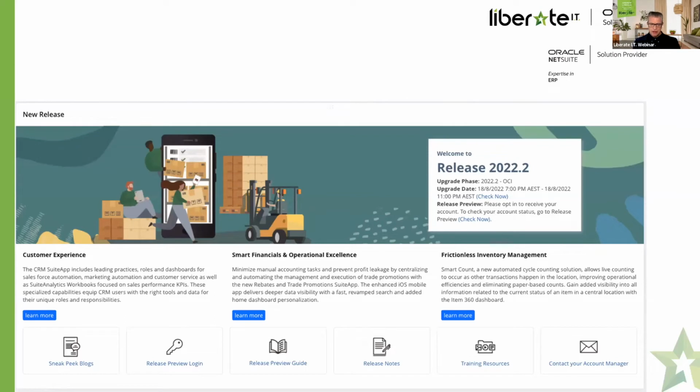To get some more information about the new release, you can go onto your dashboard and pull through the new release portlet, with everything you need to know there, including the release notes and an overview. That release preview login is also accessed through here. If you're not sure how to get to the new release portlet on your dashboard, do contact our excellent support team and they will help you out with that.